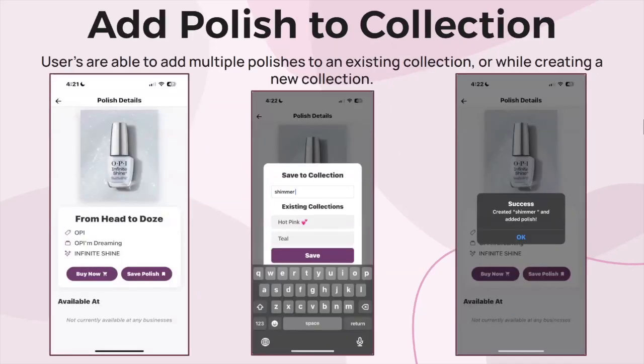And this is the add polish to collection use case where users can add as many polishes as they want to an existing collection, or they can add the polishes by creating a new collection. So here is a nail polish. Here in this example, I'm creating a new collection called Shimmer, and I'm adding this particular nail polish into that collection, and we get an alert saying that Shimmer is created and a polish is added.